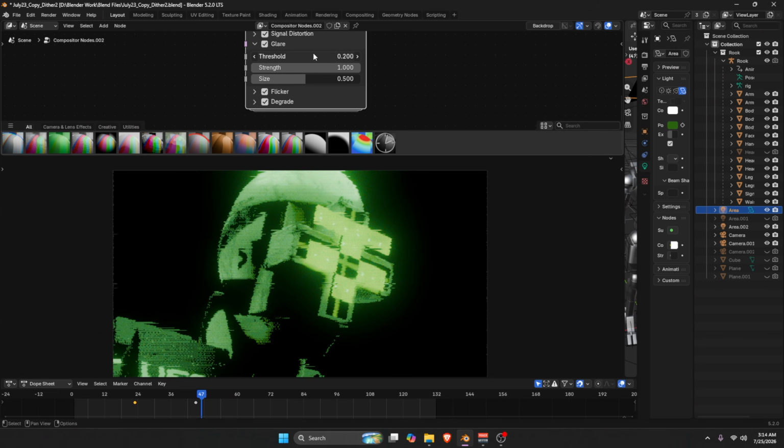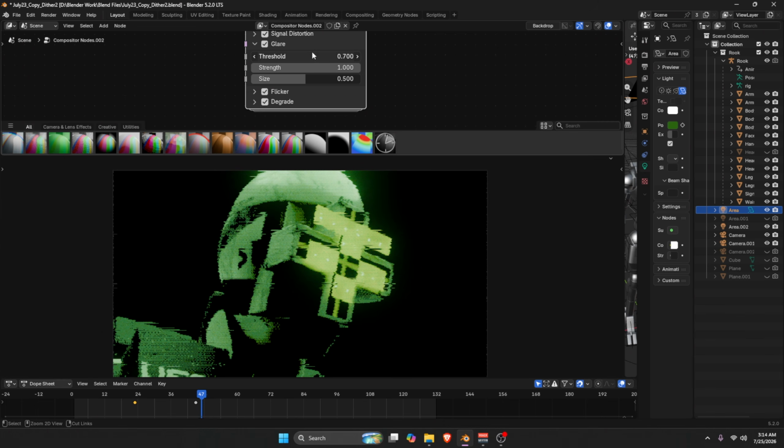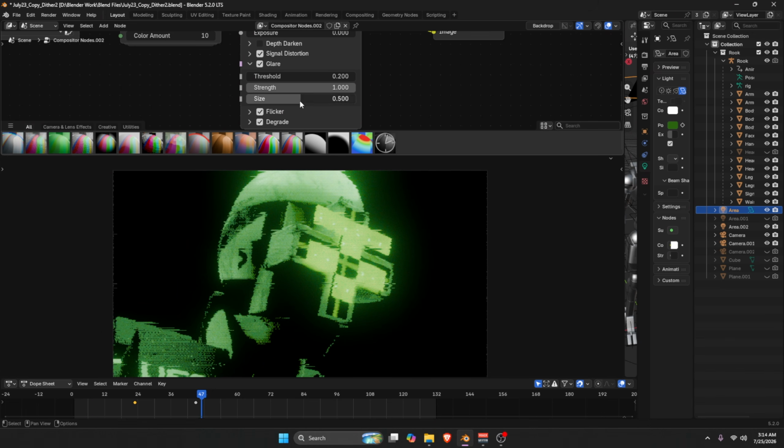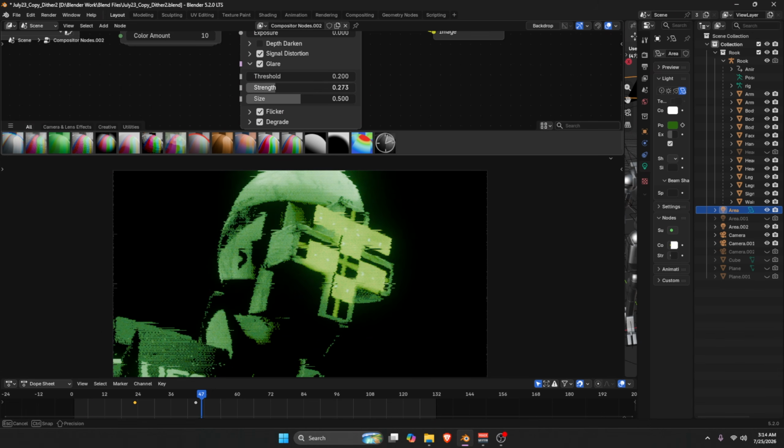And the glare node, it's kind of self-explanatory too. It's the glow and just the glare of this node. All it is is just this glare node here plugged into here. But this allows you to just control the bloom, the glow on your render.